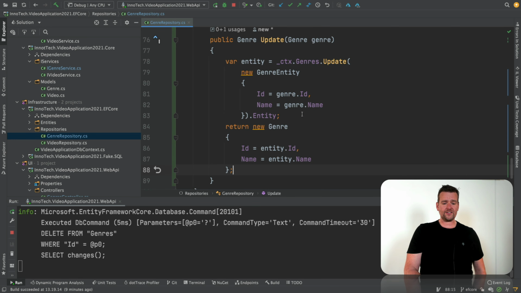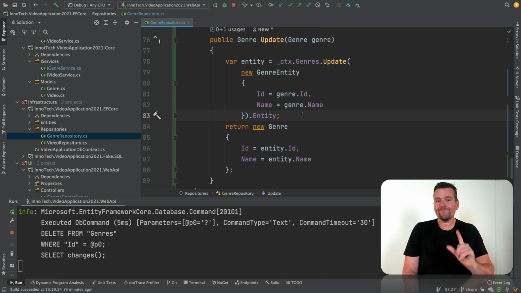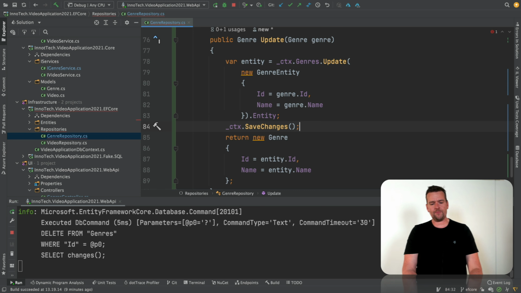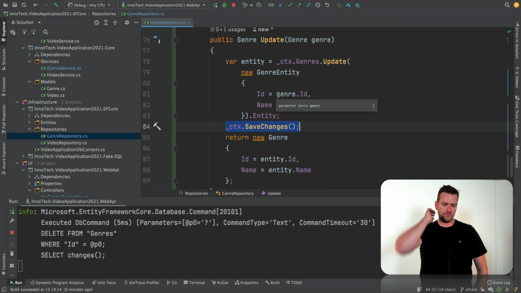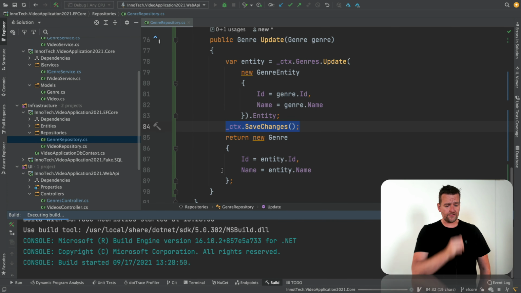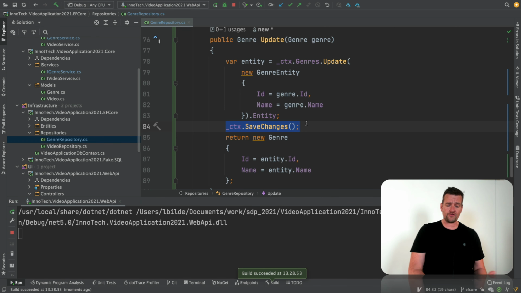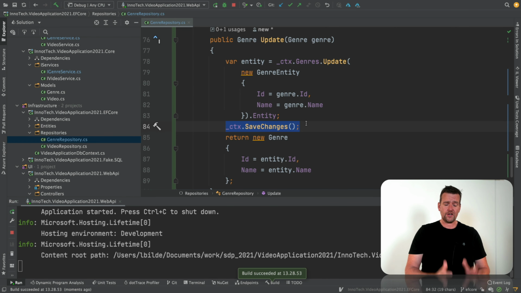But that's all we had to do, except for one thing that I'm always forgetting, and that is save changes. You need to save those changes, else the query will not be executed. So of course I need to call this when this is ready to be saved. That's it. Let's restart our service right here and see if we also have an update now. So we have full CRUD all the way down to the database for the genre.